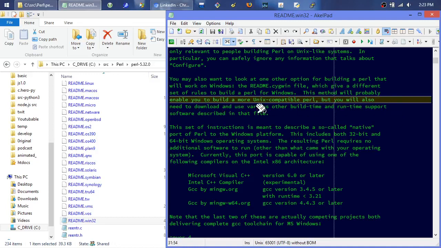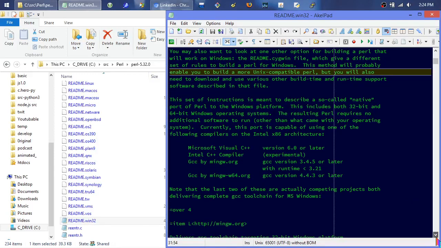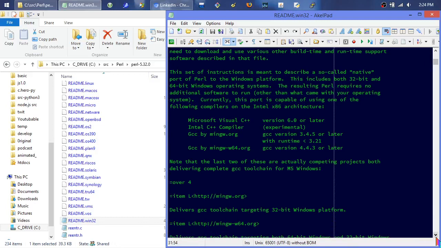This method will probably enable you to build more Unix, but you will also need to download and use the various other build time and runtime support software described in that file. The set of instructions is meant to describe the so-called quote-unquote native port of Perl to the Windows platform. This includes both 32 and 64-bit Windows operating systems.